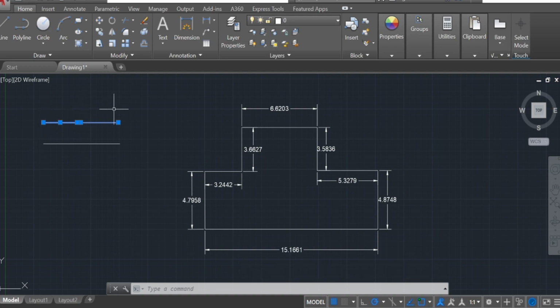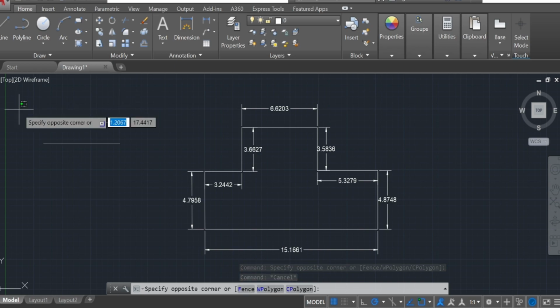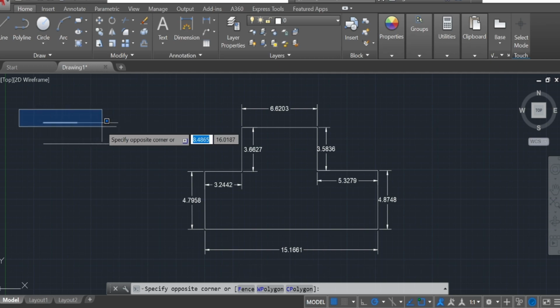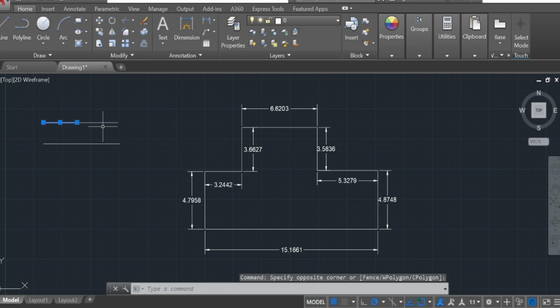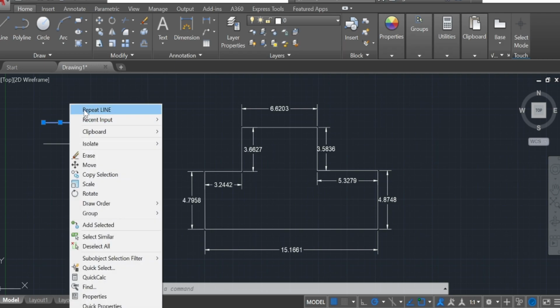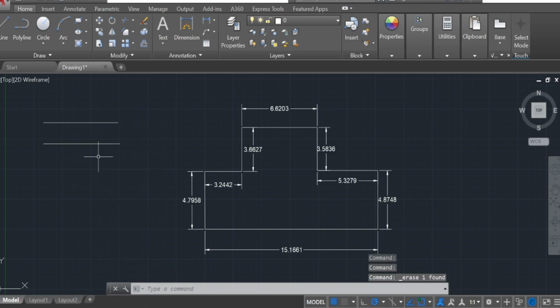So I will escape and I will go to window selection. I will left click and move toward right side, so that it covers only half side of the big line, and then click again. It will select only the overlap line, and I will press either right click or the delete button. So I will right click, it will show erase, then I will click erase, then it will delete and remove the overlap.